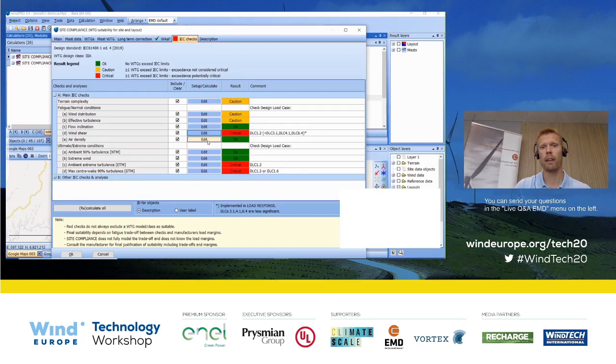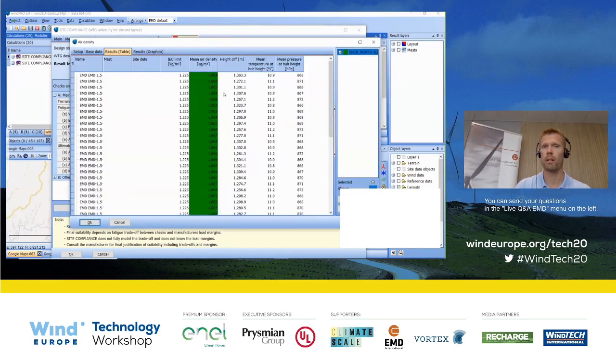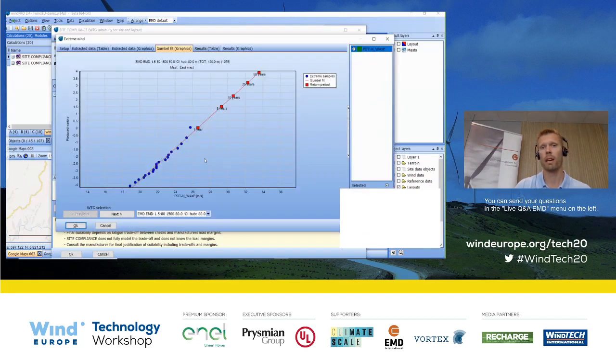And finally, air density. In this case, it's Brazil, so it's quite hot. So the air density is low, so it does not exceed the design limit, and so this new correction is not applicable. And then we have the ultimate checks. We have the 3 turbulence checks here, which are quite similar. I think I'll not go into detail with those, but I'll jump to the extreme wind.